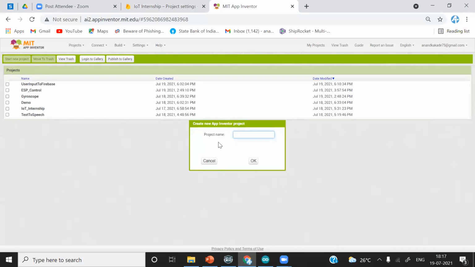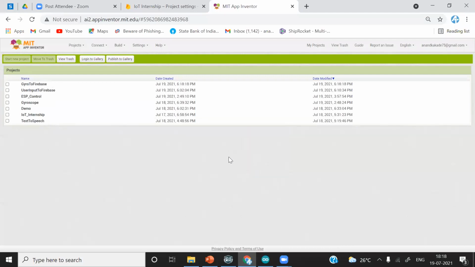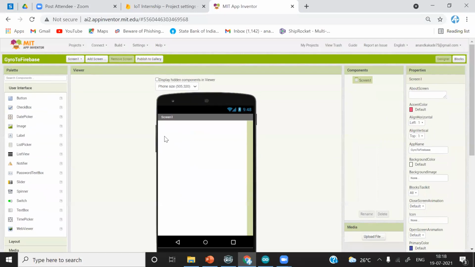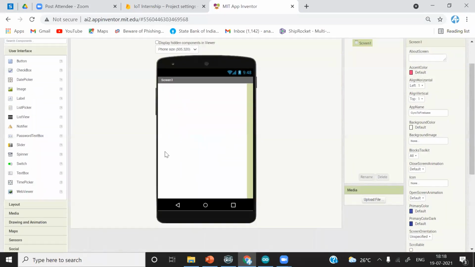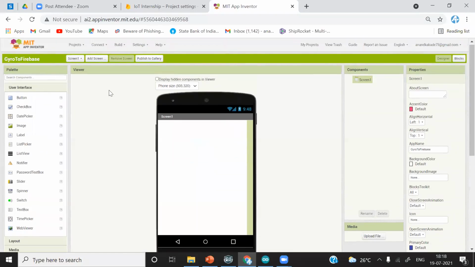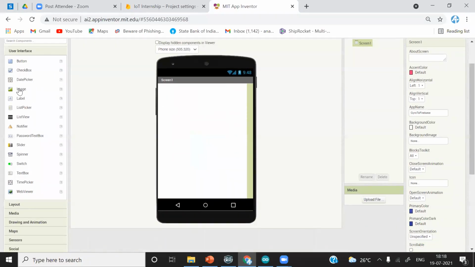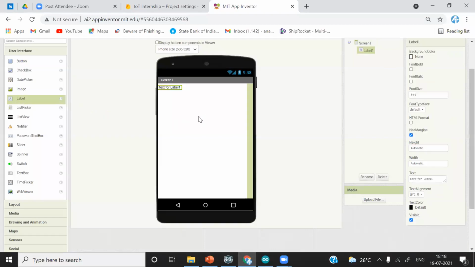The purpose behind repeating this process is so you can understand it better. We could use yesterday's project also, but for better understanding I'm creating a new project. So I will name it gyroscope gyro to Firebase. We'll create this app. We are not going to need any button. I'll first create a user interface.